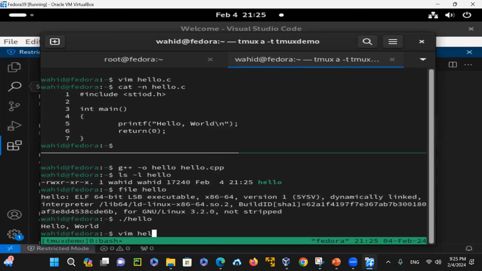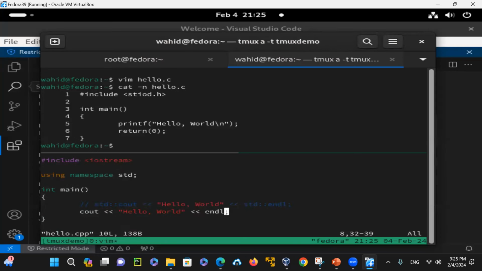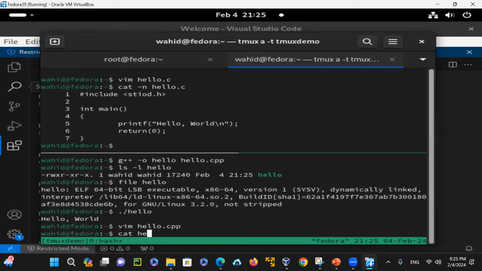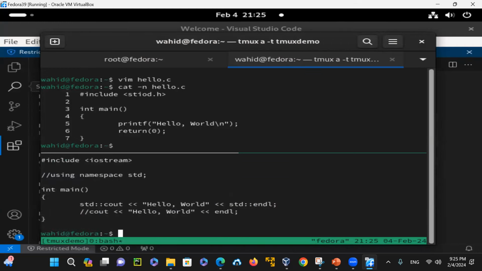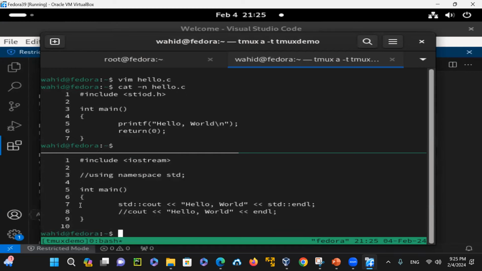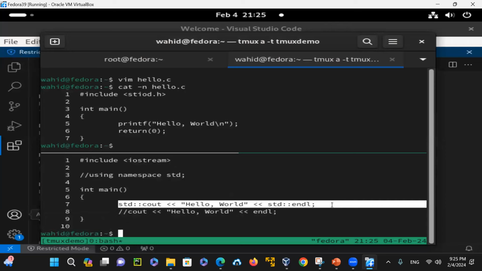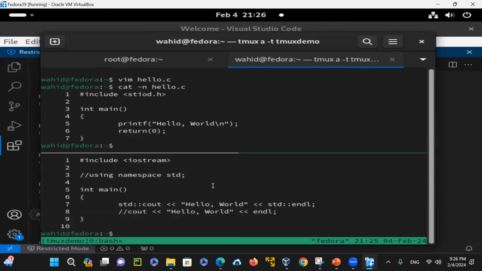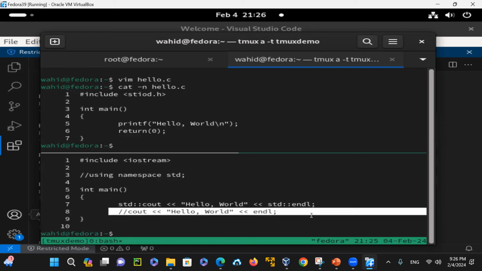So if I say vim hello.c++ and I comment this line out and take this one out, and then just comment this one, because I'm now doing the scope resolution, I don't need that using namespace. So cat -n hello.c++, and you can see by line number that on line number 7, we're using the scope resolution, so we don't need to have this one declared here. And that's why I commented that one.